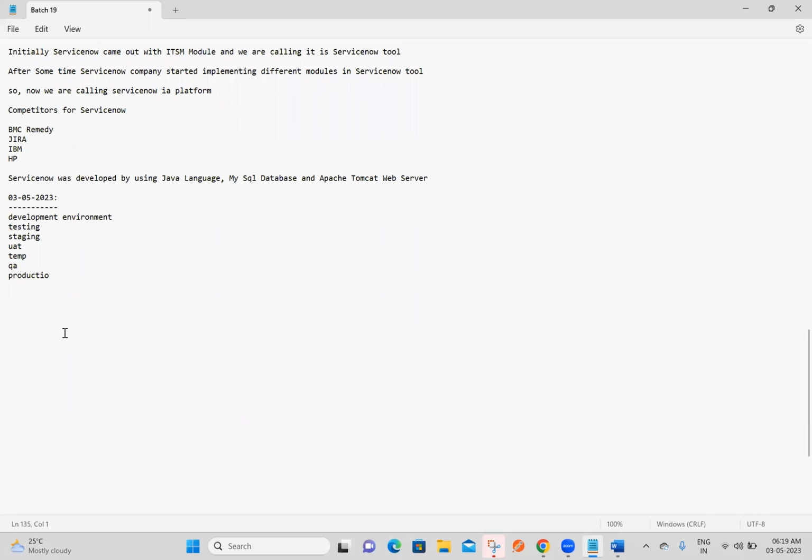Once tasks or tickets are assigned to us, we have to work on those tickets. When the work is assigned to us, we will not develop that work directly in the live environment or production environment. We will never do the work on that particular ticket directly in the production environment.